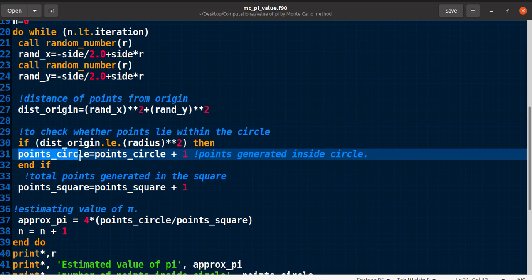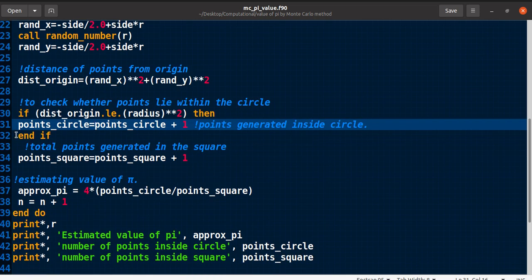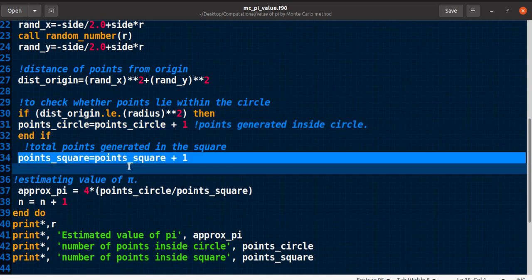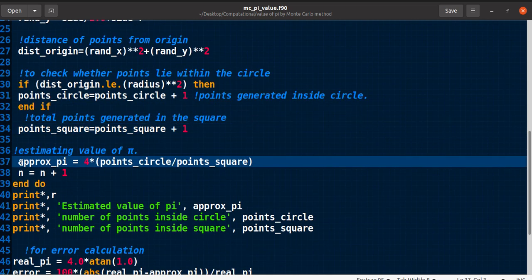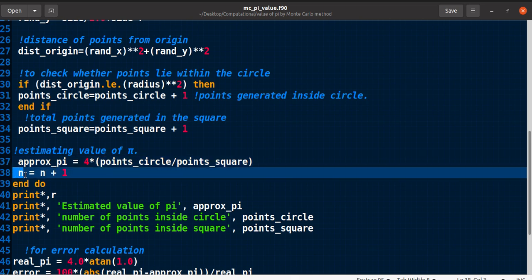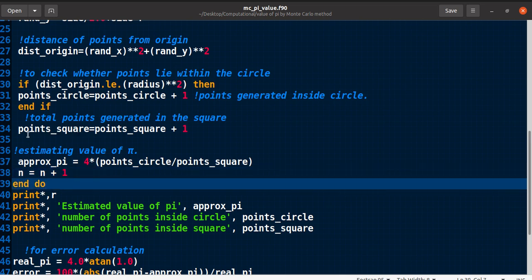So this step gives the points inside the circle, and after this step gives the points inside the square, and this step estimates the value of pi, with this formula. So the formula is the same. And n is equal to n plus 1 as well. This gives the number of points inside the square as well.